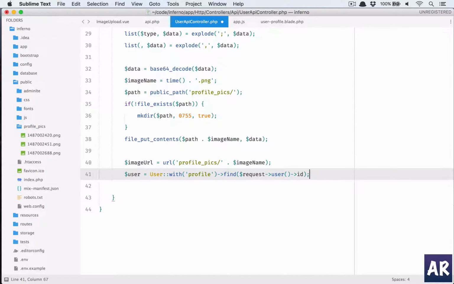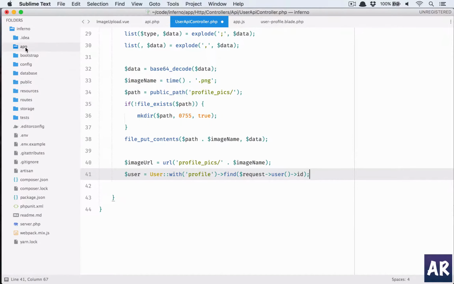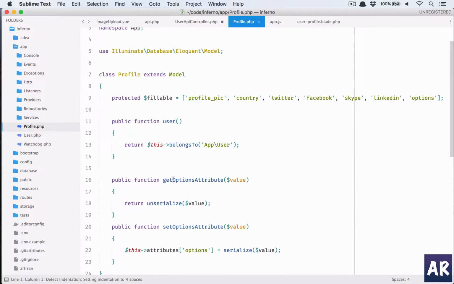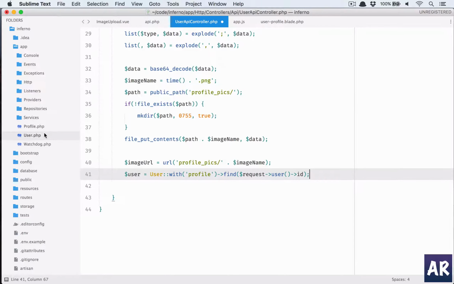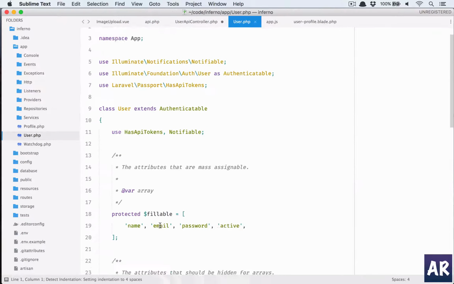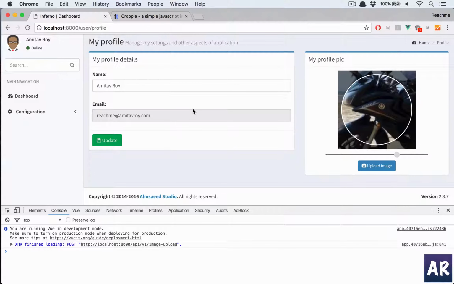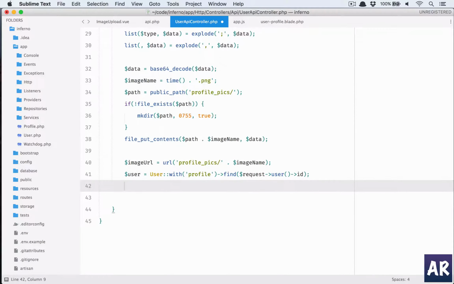Now I'll give you a brief. I have a profile which has a relation with user, and user has the exact opposite relation with profile. So we have profiles and we have users. What we do is save the current image to the profile's field, right? And before doing that, we need to delete the old image as well. Okay, so we'll call a function on user profile. We'll write that function in the profile model.